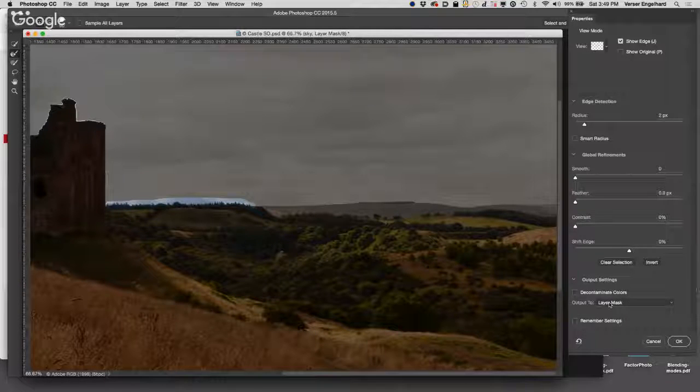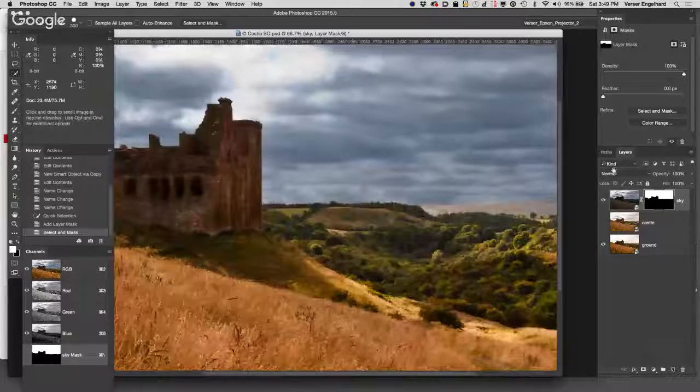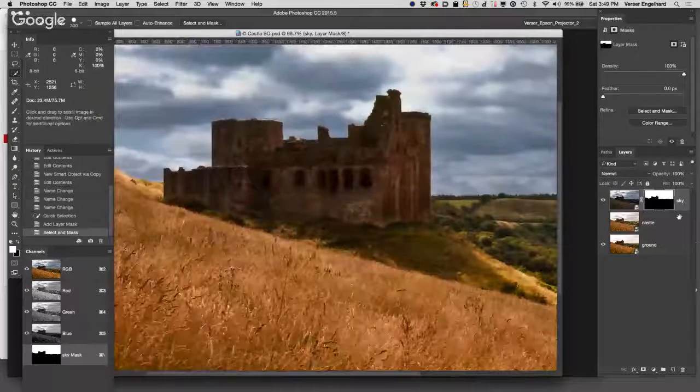I am going to make sure that the output of this is going to be to the layer mask, which is in the very bottom right down here. And I'm going to go ahead and say OK to that. And now this mask is the refined one. This is the one that I want to save.